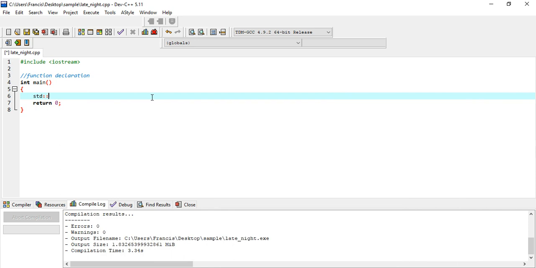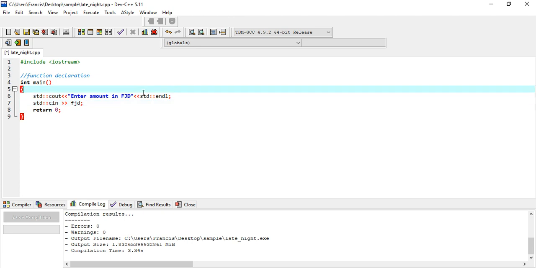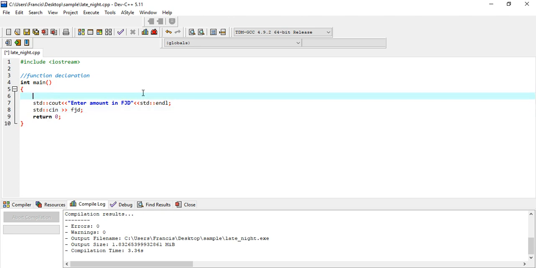So let's go ahead and start, right? First let's ask the user to enter amount in Fijian dollars. Okay, we have to be specific here, so the user knows that he or she has to enter an amount in Fijian dollars, and we will take that amount and store it in a variable. Let's say my variable name is FJD. I have not declared this variable yet, so let's go ahead and declare it.